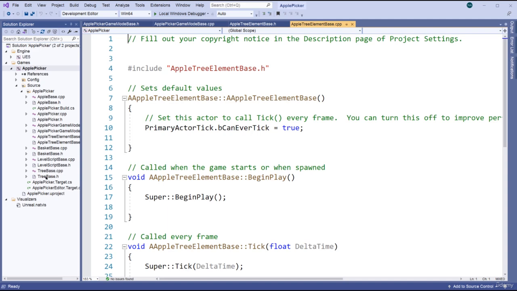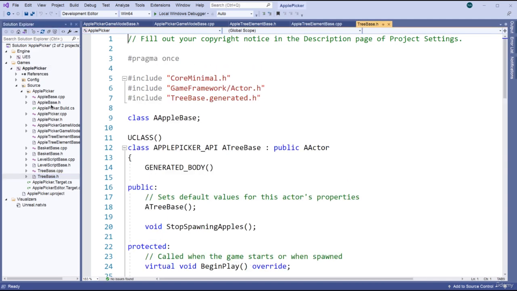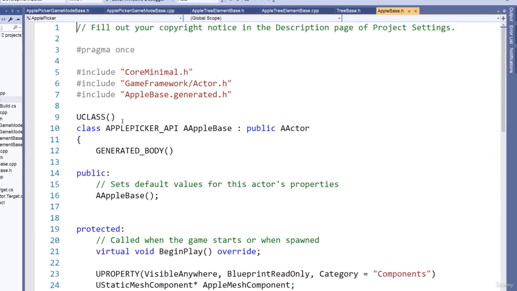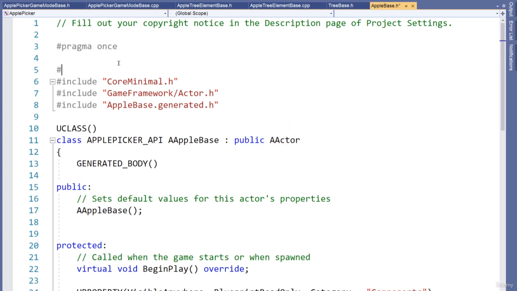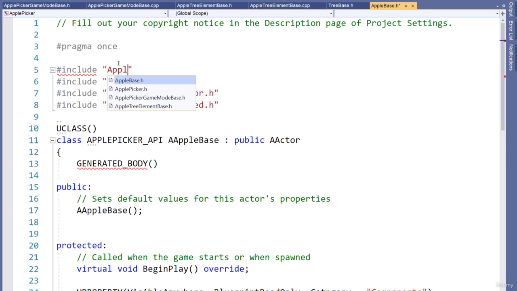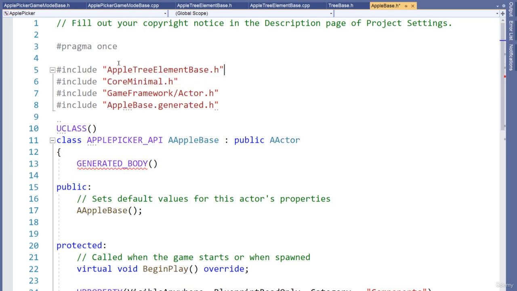I will open up the tree base header and the apple base header. Those are elements of an apple tree, right? So let's set up that relationship. I will include the AppleTreeElement header in the tree base and apple base header files, making sure that the .generated header remains the last include in those headers.